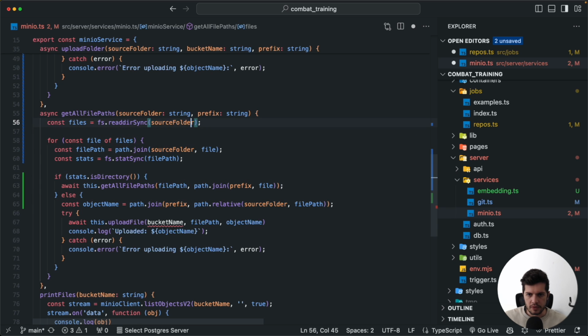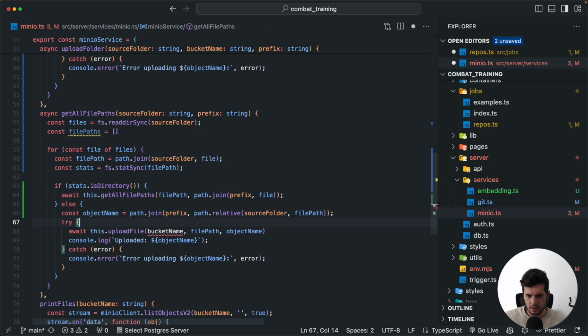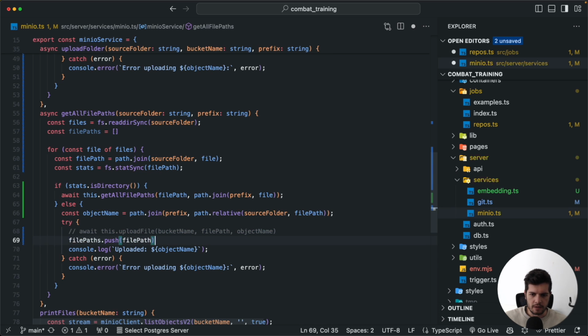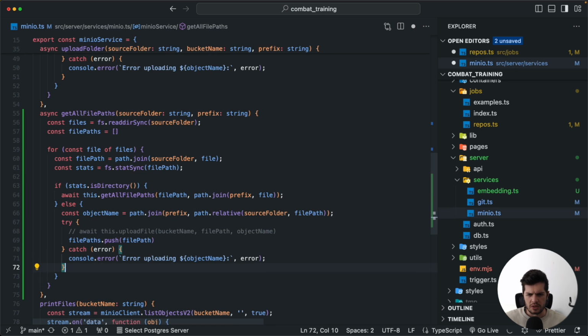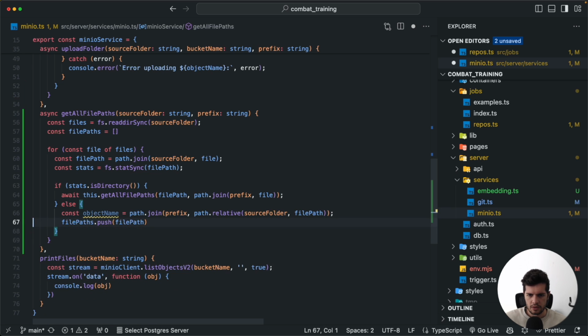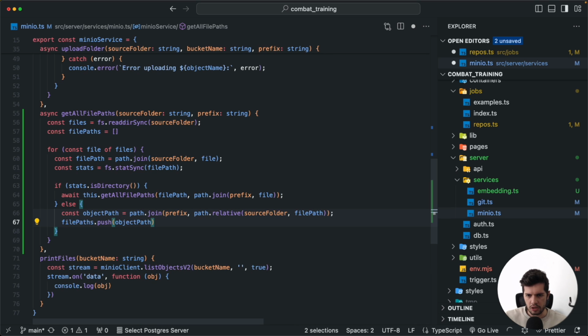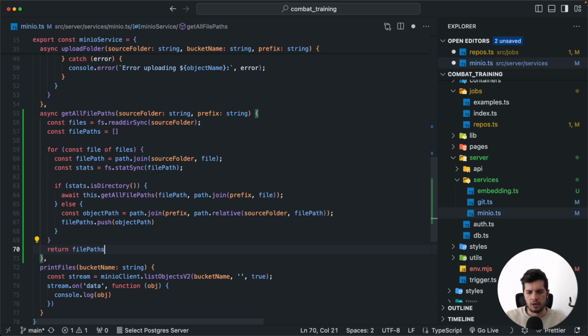And at the top over here, I'm going to do file paths like this. And instead of uploading the file, I want to append the file path into that array there. I don't need to console anything out here. I actually don't think I need to try anything either. It's just like this, and the object name. So I'd say this is the object path. Okay, so basically this will then return at the end those file paths.